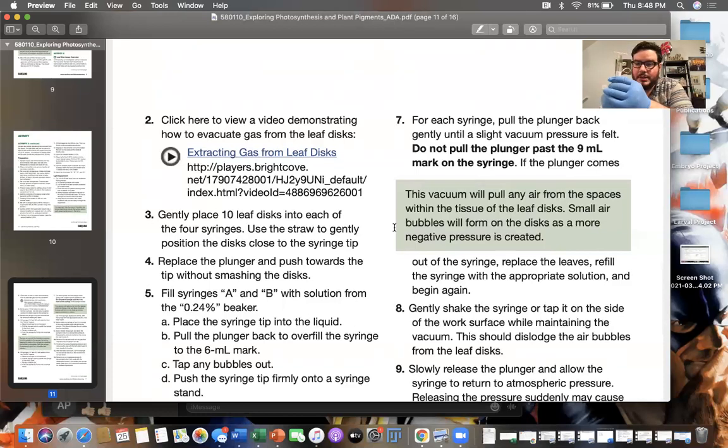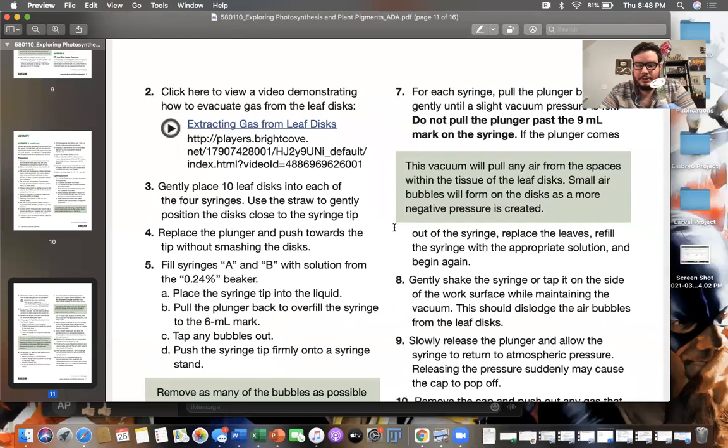And if you notice, when you do that, you're getting a ton of air bubbles in the leaves. Okay. So while you're doing this, you want to gently be tapping or shaking the syringe to work to get as many of the air bubbles out as possible. So slowly release the plunger, allowing the syringe to return to atmospheric pressure. So I would also suggest putting your finger over the cap.